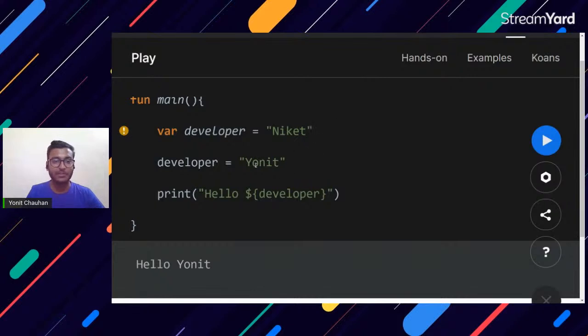So yeah, this is it. But what if Niket says, I want to be the developer, I do not want anyone else to overtake me? Instead of var, we can write val. It stands for value. Instead of being a variable which can be changed, val is a variable which is fixed. It cannot be changed later. So val developer is equal to Niket, and then developer is equal to Unit.